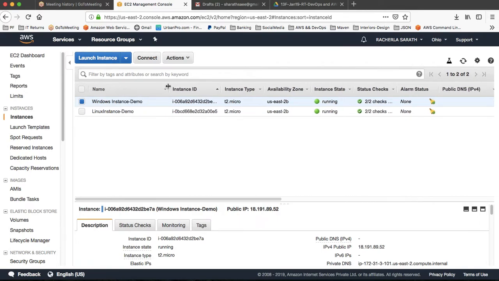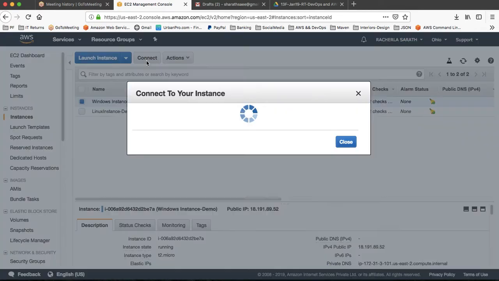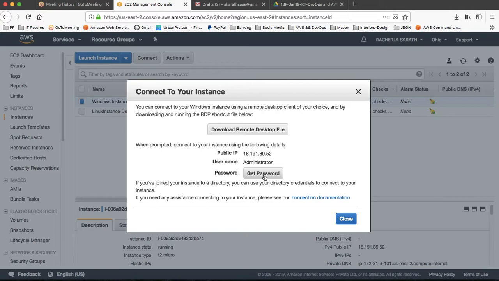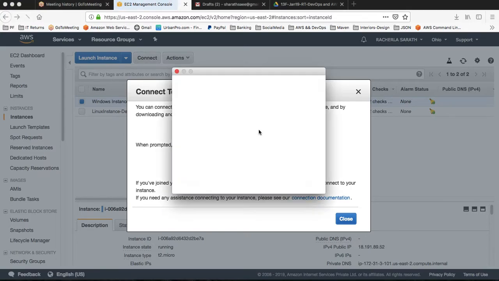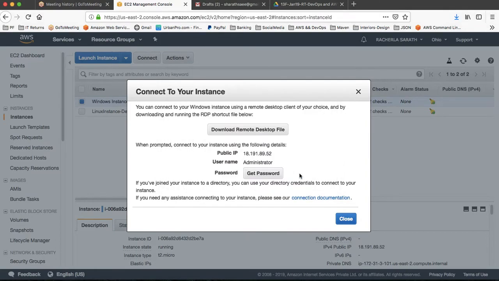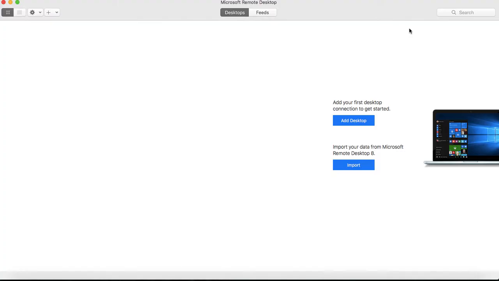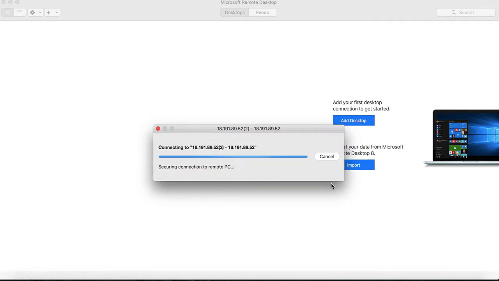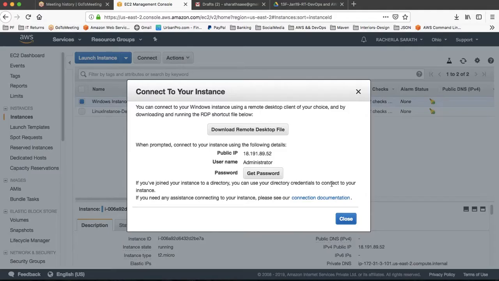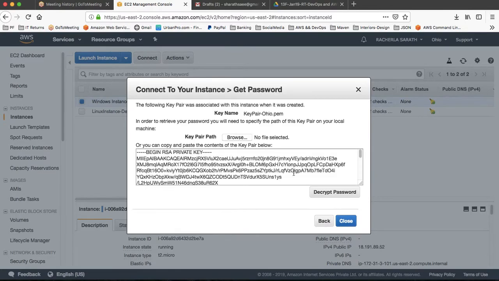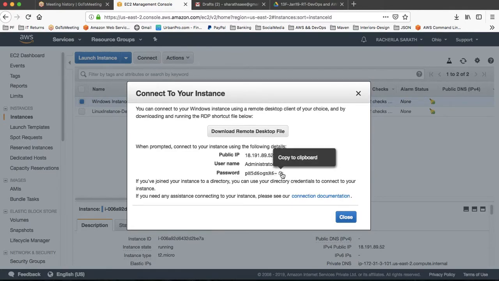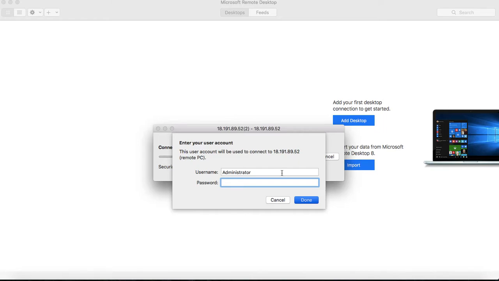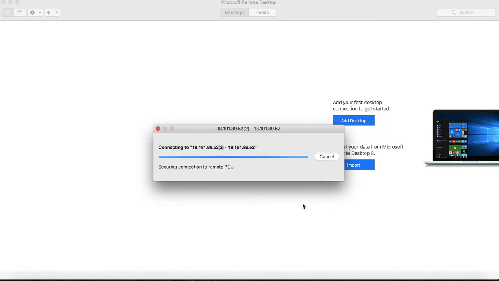I plan to connect to this, so I'm doing a connection. I'll go and get the remote desktop file, click open and open it. I'm trying to make a connection. I just continue, and now I need to input the password. I already have the credentials, so let me pass on the password and make a connection to it.